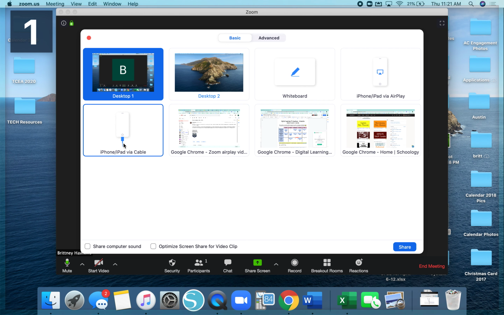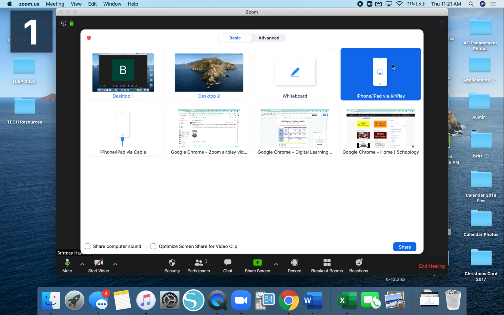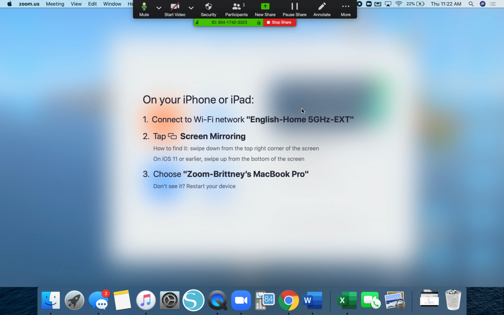I also have the option, if you are on a Mac, to do iPhone or iPad via cable. Now this option works for all students on Macs or PCs as far as we have seen. So I'm going to talk you through this one. So I'm going to click iPhone or iPad via AirPlay and click Share. Now I keep getting this message, but it works for me every time. So I click OK, and it will tell you the instructions you need.